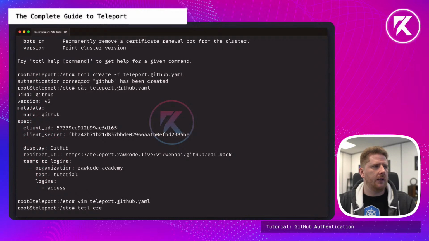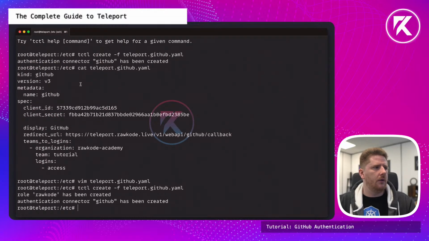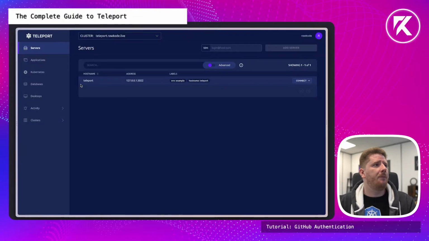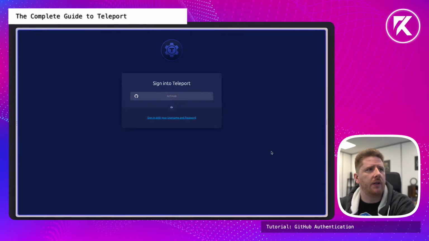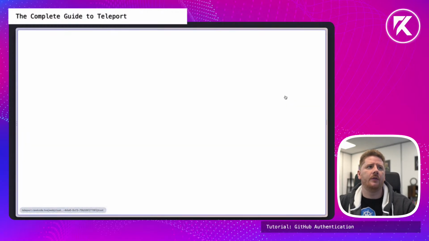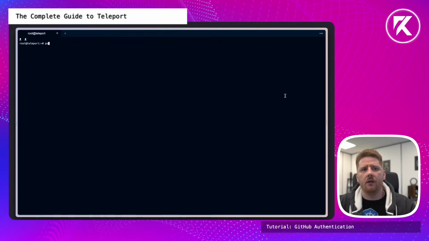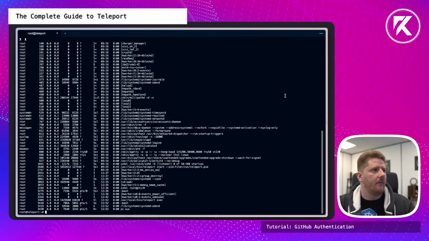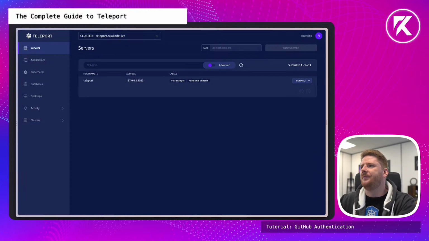Let's try that again. Teleport, GitHub. Seems nicer. Okay, let's do a refresh. Now, do I need to log out and in? Perhaps. So let's sign out, refresh my credentials. And now we have access to root. And now we are on our machine. Simple.